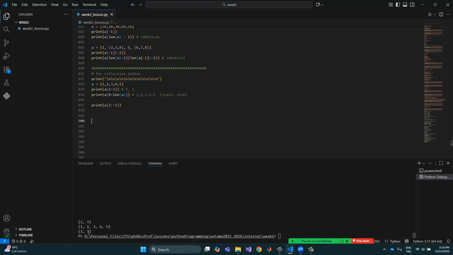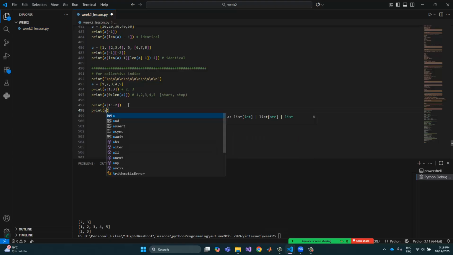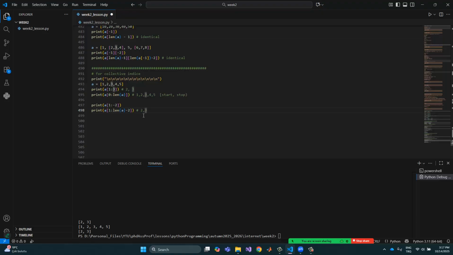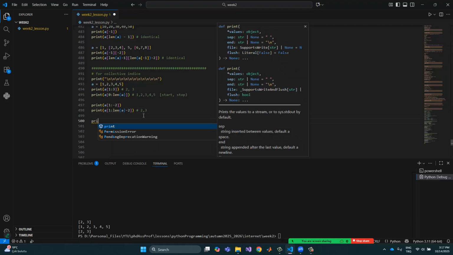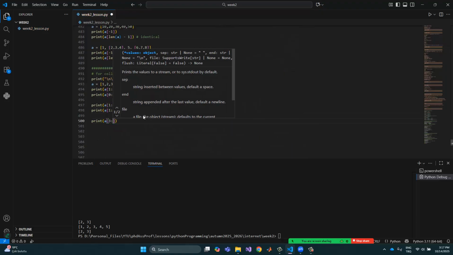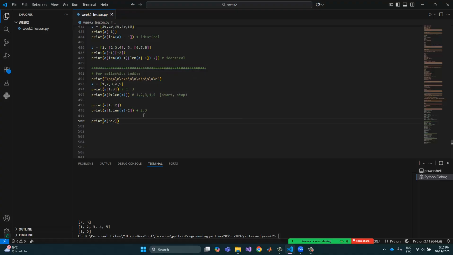Now we have 2, 3, because print A[1:len(A)-2] means that 5 minus 2 is 3, and this is equal to what? The slice 1 to 3, and so we have 2 and 3 in here. Okay. So what about this one? A[3:2]. What's the output of this code?